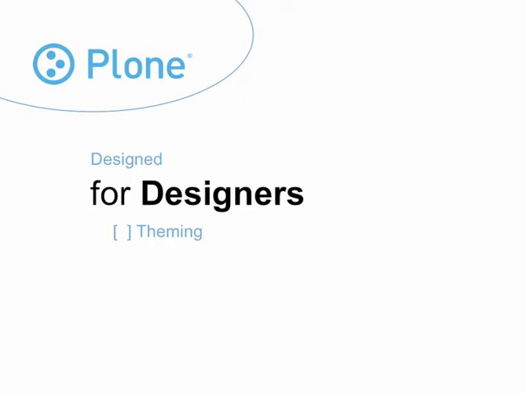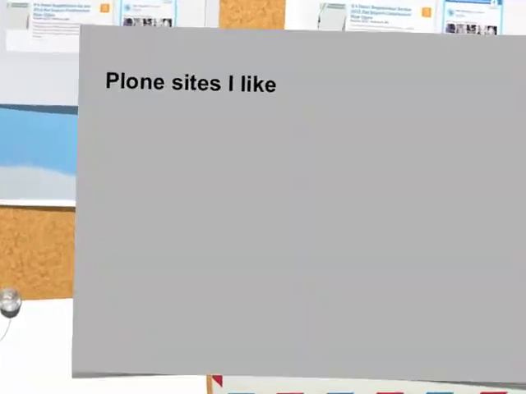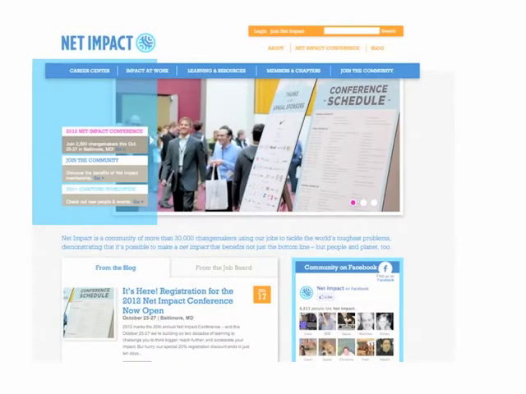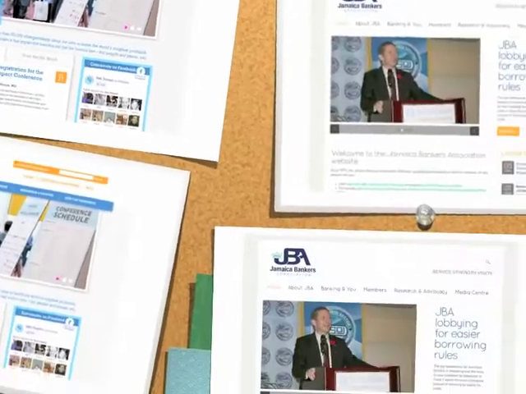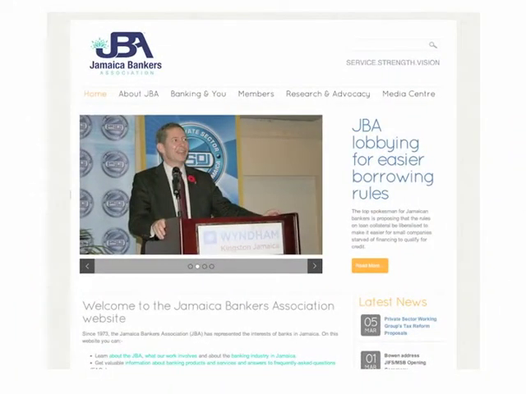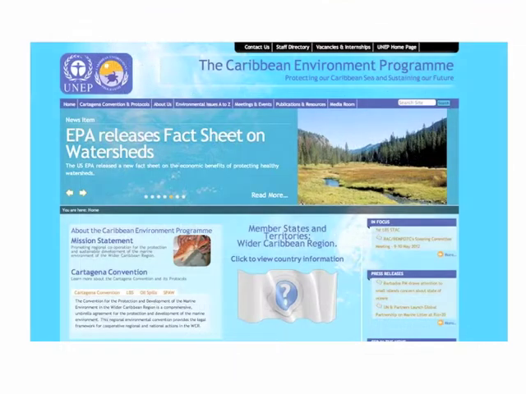These are a couple of Plone sites that I like. This is really well done, but it's the back end that really makes this really powerful. But you need to have a nice front end too, right? This back end is crazy, the stuff that they're doing in the back end here. But it's nice to look at pretty stuff too. This is the Jamaica Bankers Association. It is a Plone site. And this is the Caribbean Environmental Program, which is also a Plone site.